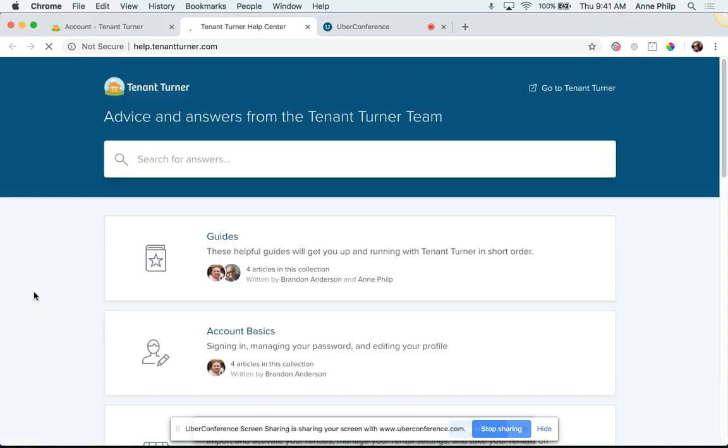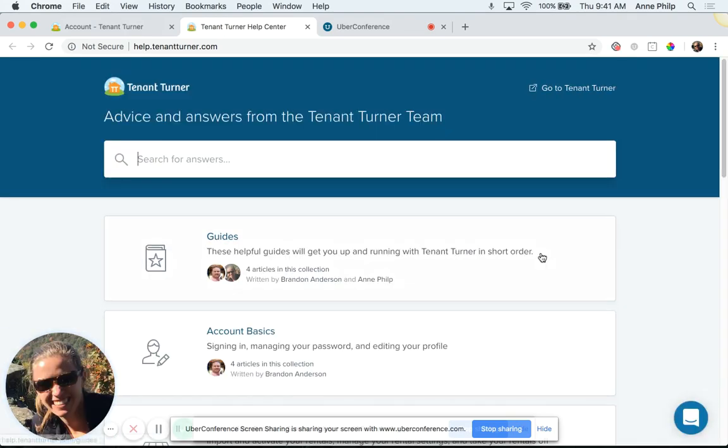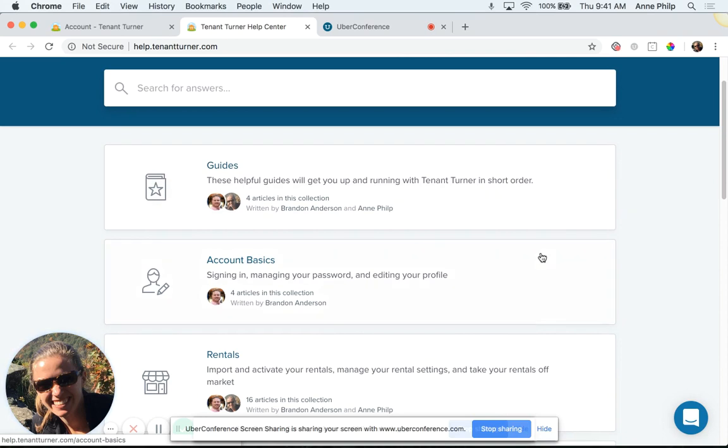The last thing for me to point out, and then see if you guys have any other questions, is the help section. This takes you out to Tenant Turner's Help Center, where we have a lot of different information available to you. So you can always come here at any time, search for answers to questions you may have.